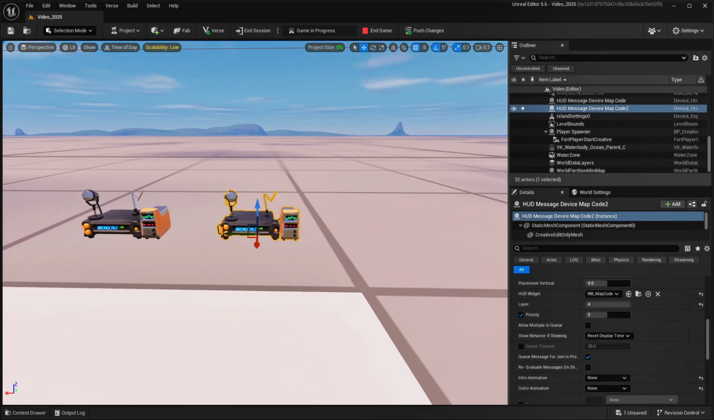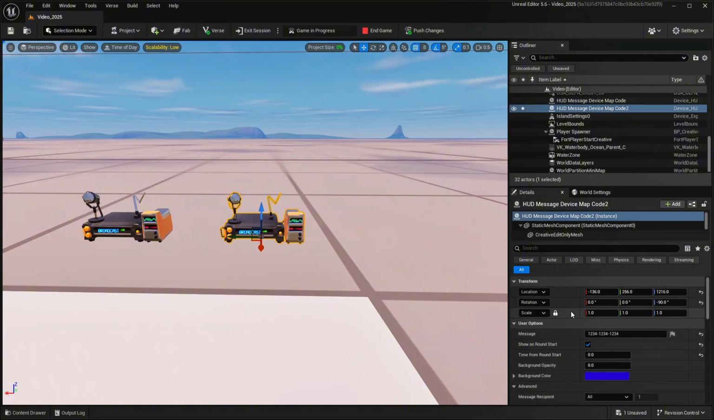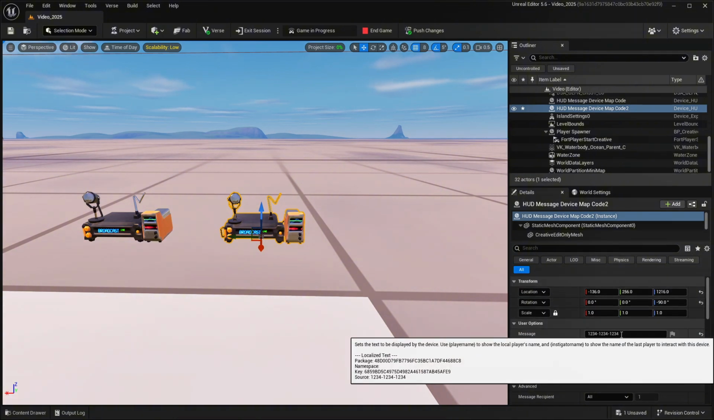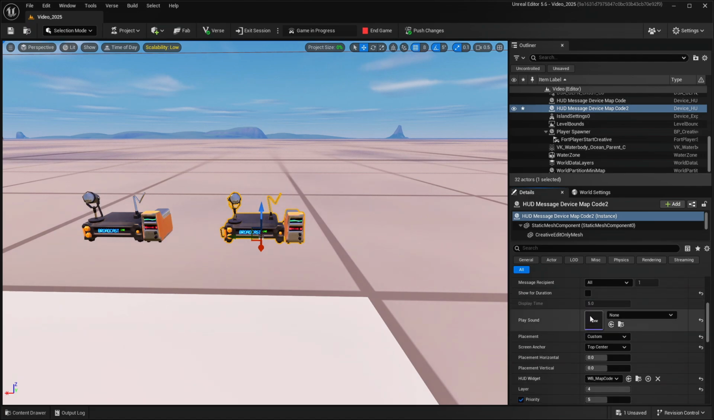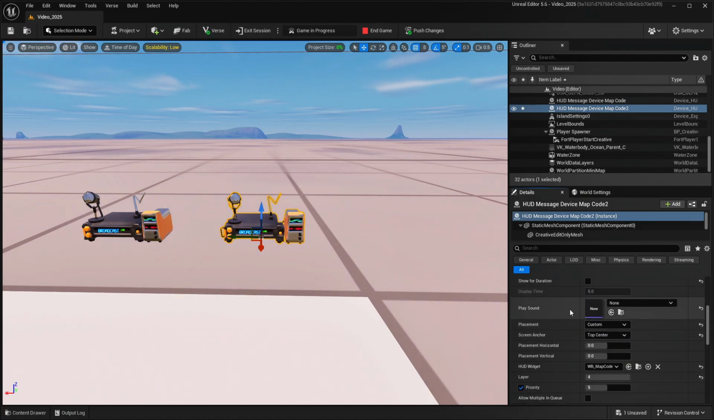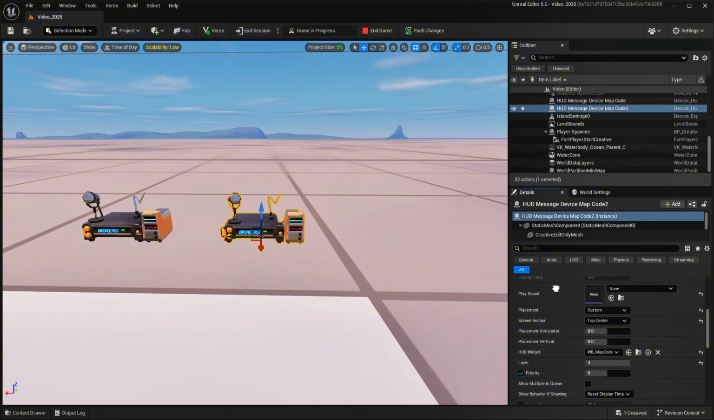So first we will need a HUD message device, and most people just use their map code right here and display it on the player's UI on the top center. But we are gonna create a widget blueprint and do it a different way.